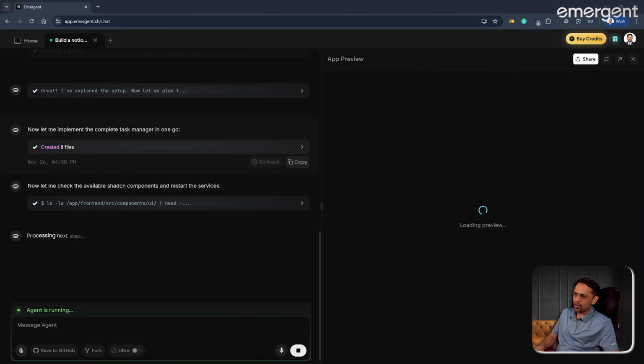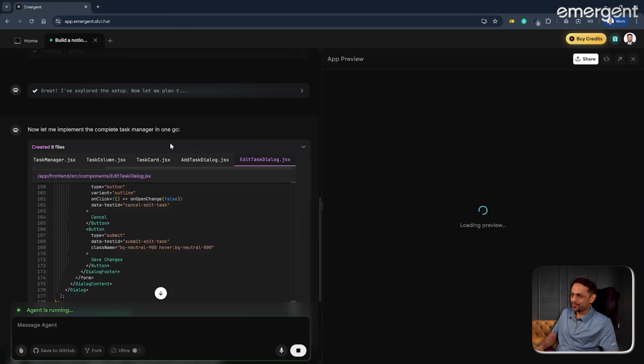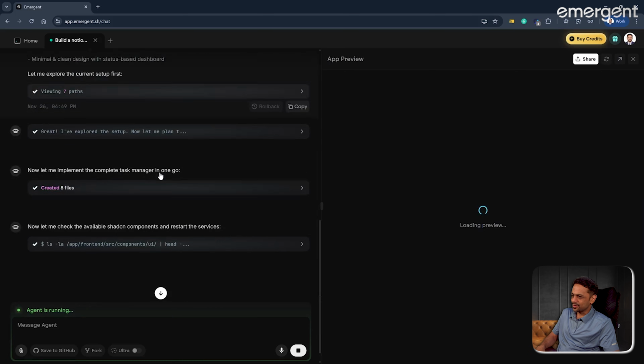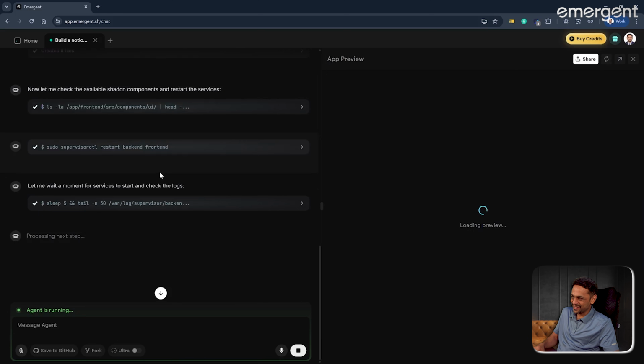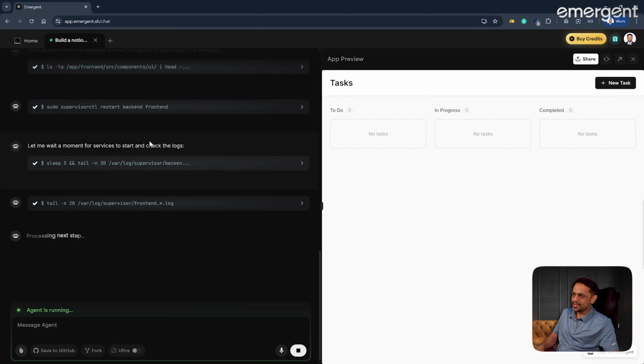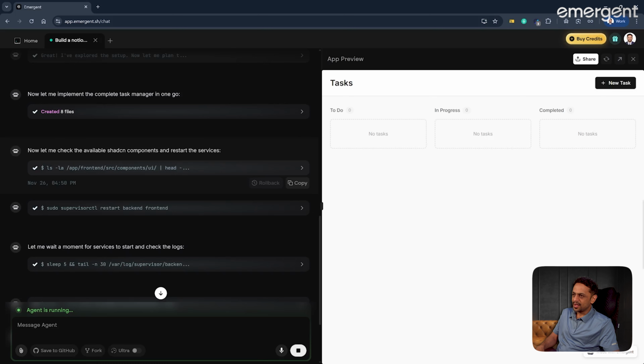Now let me implement the complete task manager in one go. Okay, and these are all the files that it has edited or created for us, right? You don't have to understand what it has created there because that's its magic. Now let me check the available ShadCN components, right? And restart the services. You can see here we have these things which have come on the screen now.